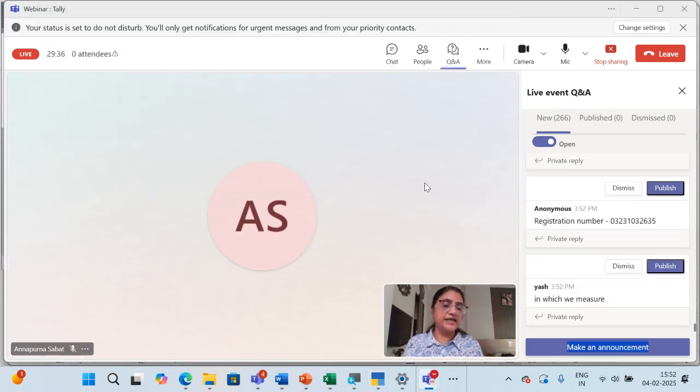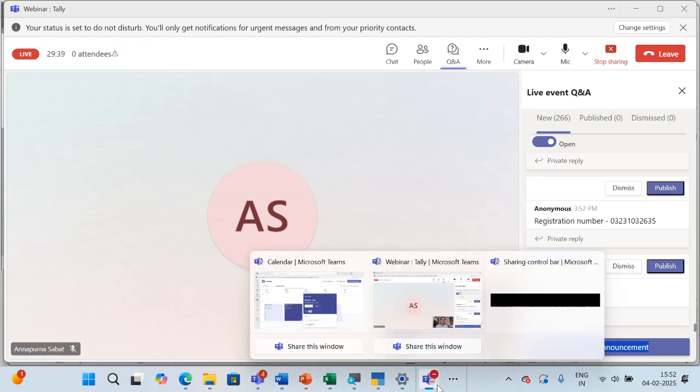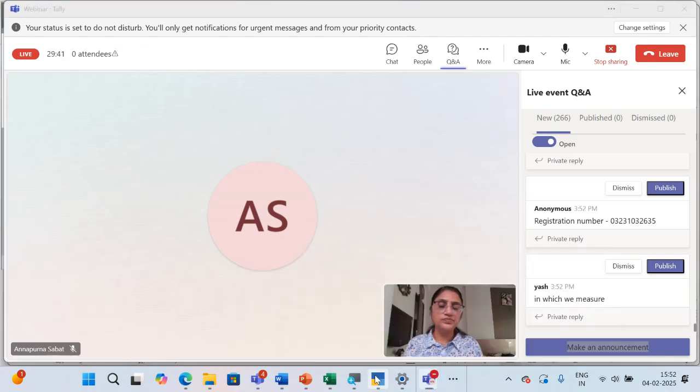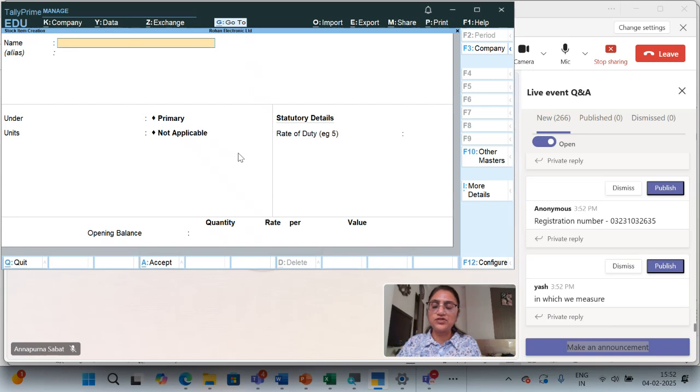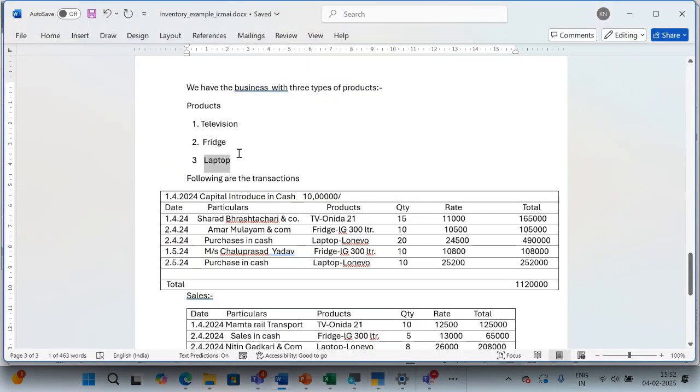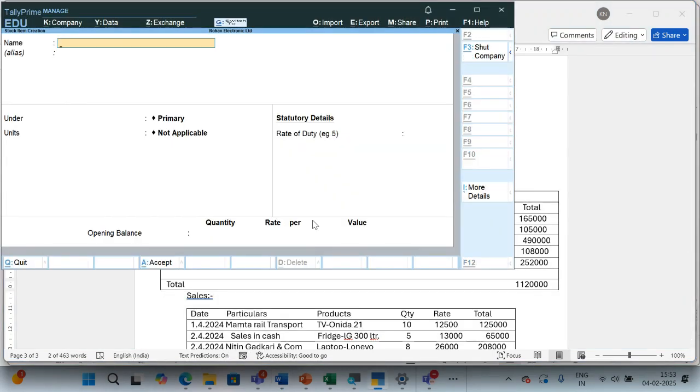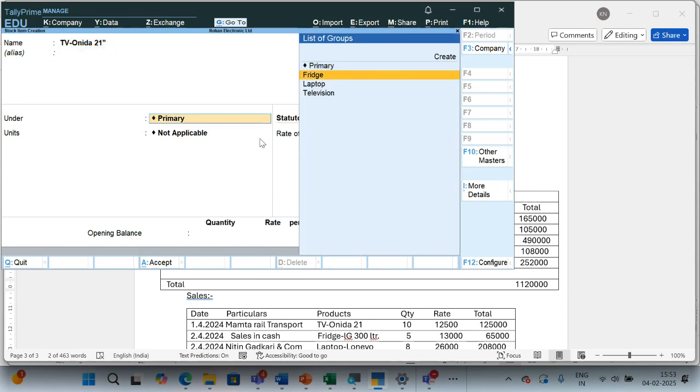Yes, correct. In which we measure, that is the unit. Okay, now press escape. After units, you can create the stock item. See, this is my example. Stock item I am having is TV Onida 21 inches. I can take the advantage of copy and paste. So TV Onida 21 inch, enter. It should be under the television group.